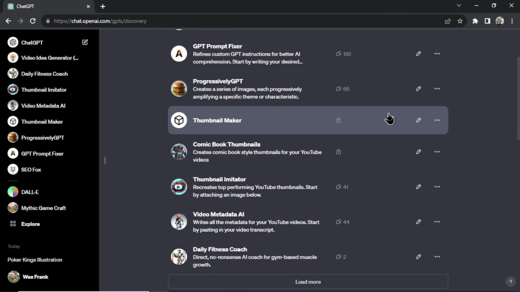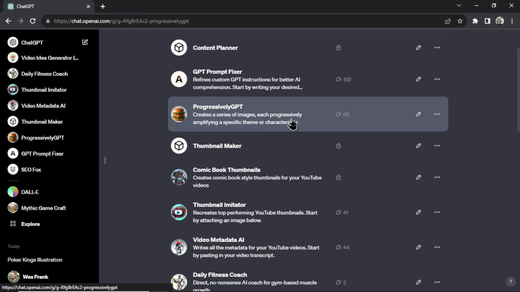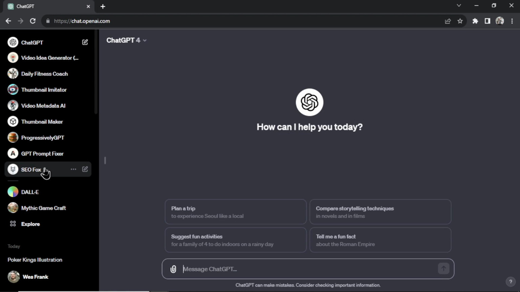Unfortunately, some of the custom GPTs that make images, like this one, Progressively GPT, cannot be made in a free plan because it uses DALL-E 3. DALL-E 3 is our one restriction. But if you can make a custom GPT with GPT 3.5 Turbo, then you can kind of make it work. Okay, we're gonna try to recreate SEO Fox.